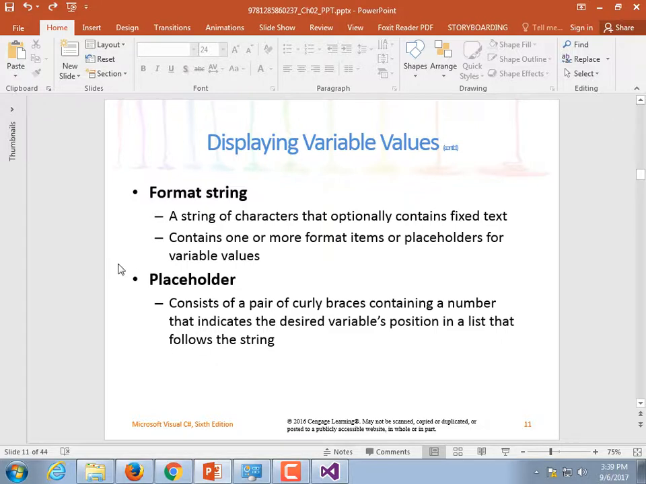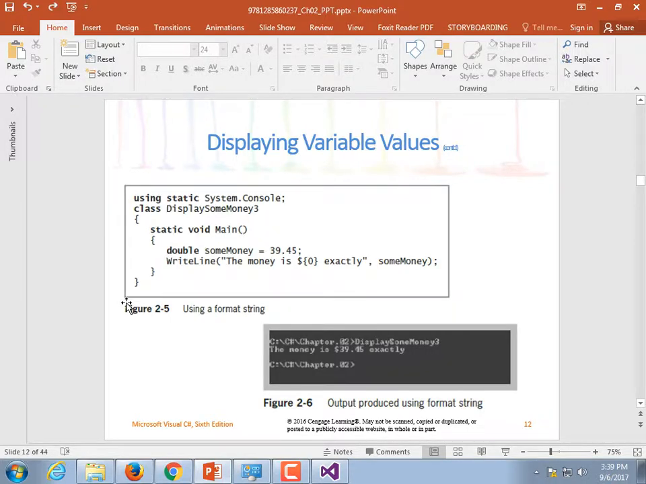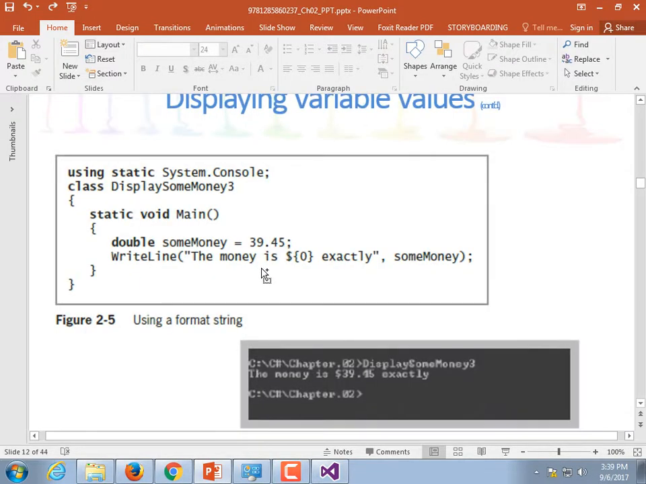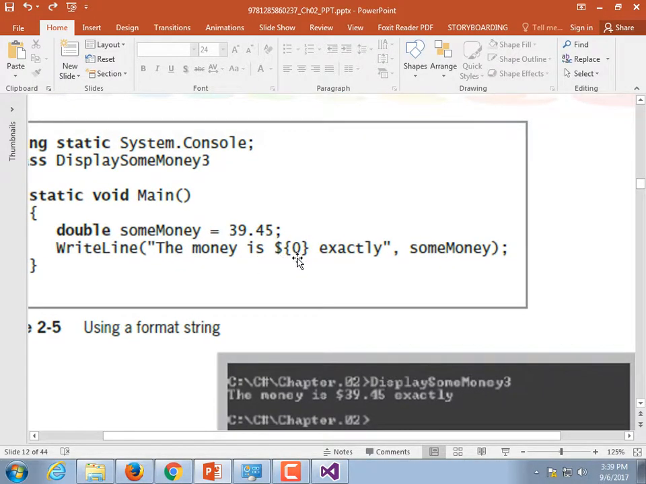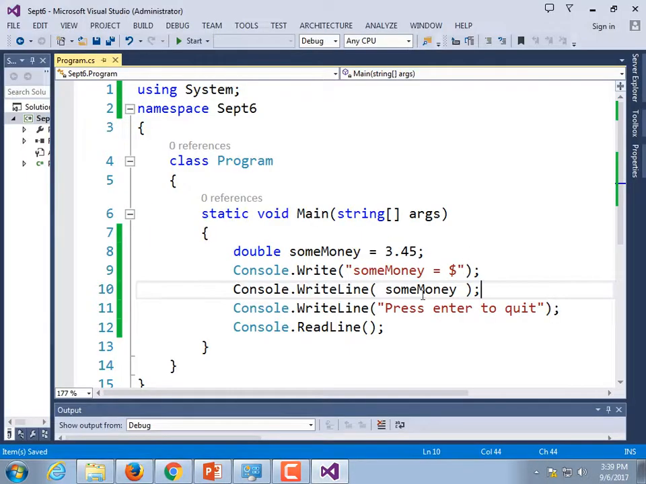The format string. I believe we talked about this on the second day. When you're printing things out, you can use a format string which has placeholders. The placeholders indicate what is going to be displayed at that place. So we don't have to use two write statements to print the money is, and followed by another write statement that actually prints it out. We could write a nicely formatted string like this. The money is dollar sign, and then we have a placeholder zero. And I know we covered this. So I'm going to delete these two console.writeline statements.